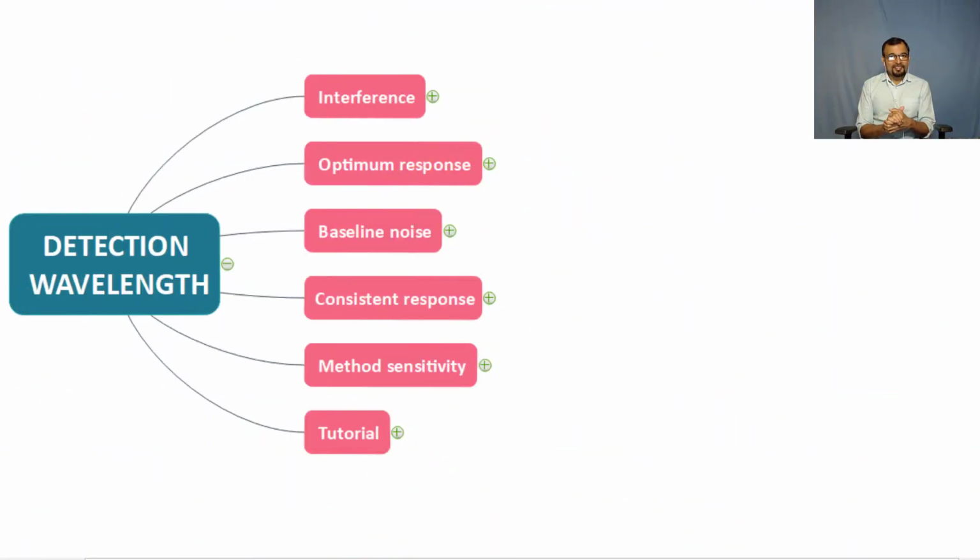So the point number one is the interference. One has to select a detection wavelength in such a way that the selected wavelength will not give interference because of the diluent, because of the blank, because of the placebo. If you just imagine your selected wavelength gives interference because of the placebo at the peak of interest, is this wavelength going to be acceptable? It will not be acceptable.